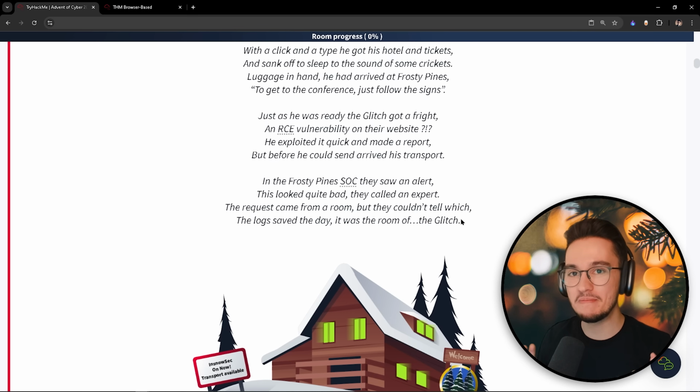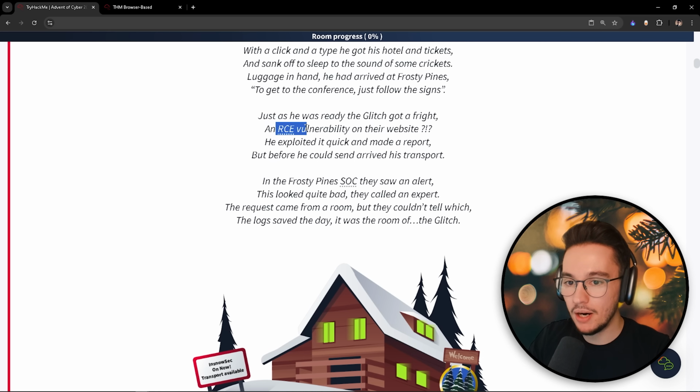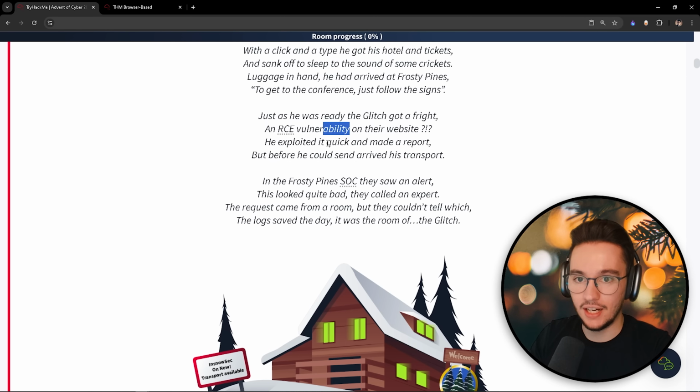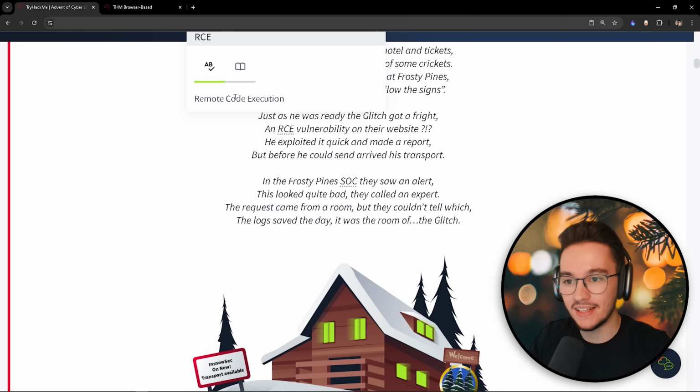So we kind of got some very insightful hints here. So we have a remote code execution vulnerability. By the way, if you don't understand some of the acronyms, and yeah, this is something that we have to deal with a lot in the IT and cybersecurity world. Acronyms, everybody loves them. Actually not, but you can just click on them and TryHackMe gives you a definition on everything.